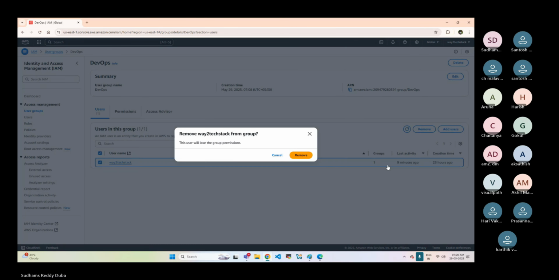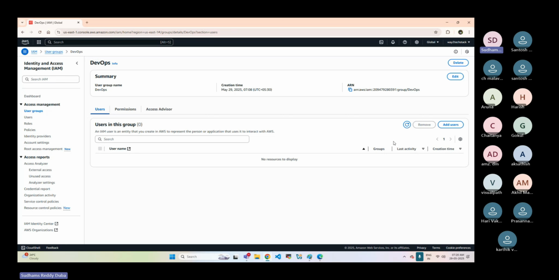Always remember, remove in the sense we are just detaching it. Add is nothing but attach and then detach. That's what we try to do. We are not deleting the user in simple terminology. Now let's see how to create our own policies.